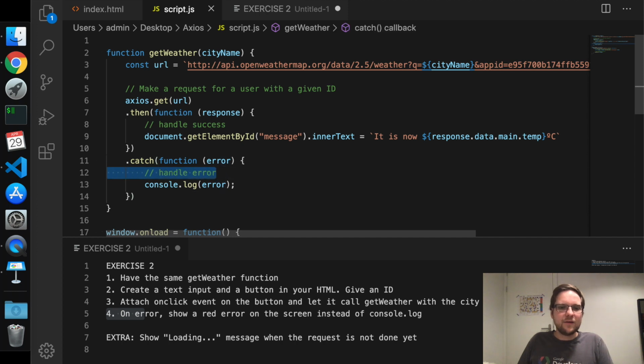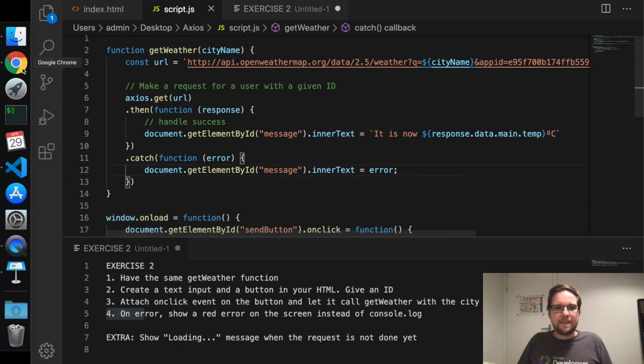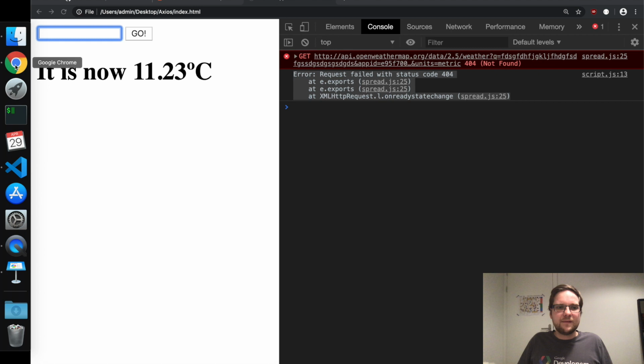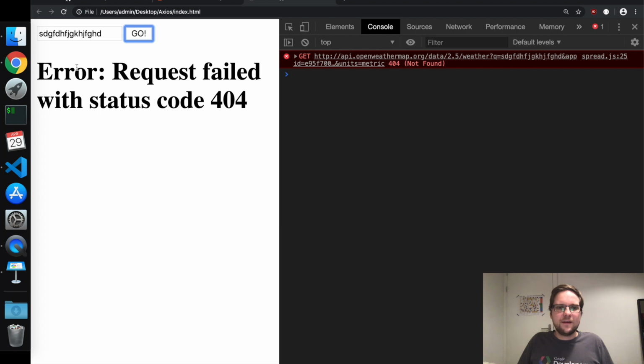And instead of logging the error, you can just show the error on the message. I will copy this because we can use the already message that we defined here. We can just set it into error. And let's see what happens. Let's try to simulate the error right now. I'm inputting incorrect city, and there we go, we have successfully printed the error.